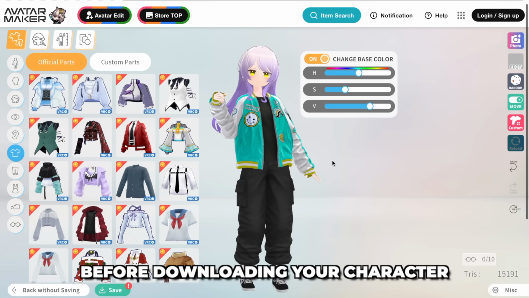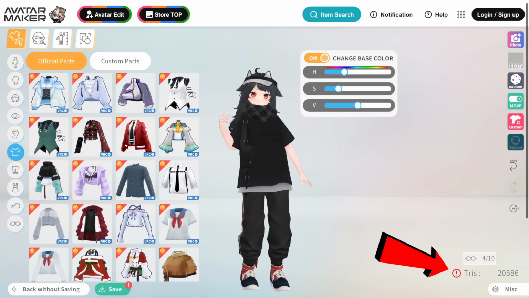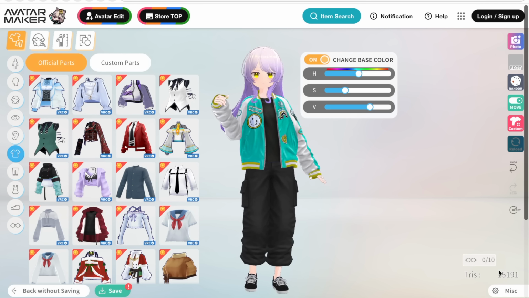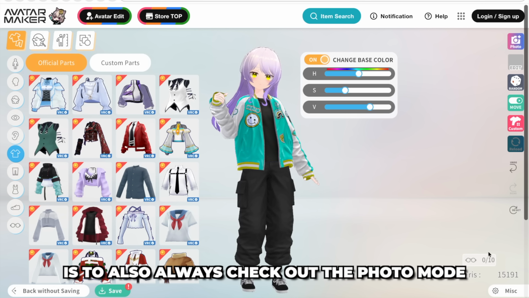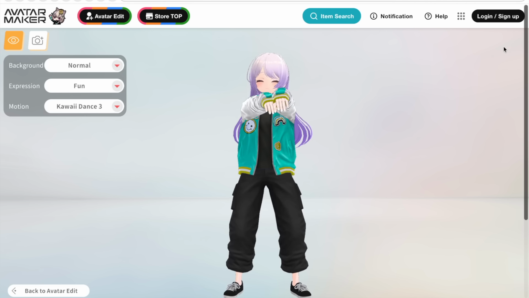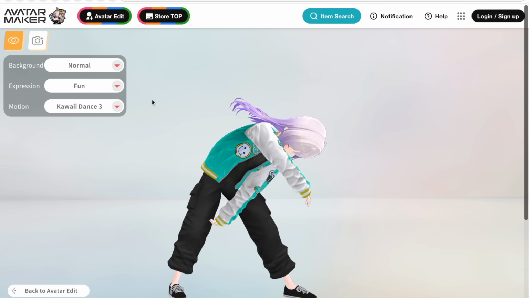Although, when done, before downloading your character, you don't want to forget to check your tricount first, because if this number is above 20,000 polygons, then this might not perform as well on standalone devices, such as on your Quest headsets. So try your best to stay below this. And another great tip is to also always check out the photo mode in the top right corner, since here, besides just taking some cool avatar pictures, you can also check their expressions and motions to see if they convert well to your 3D model.